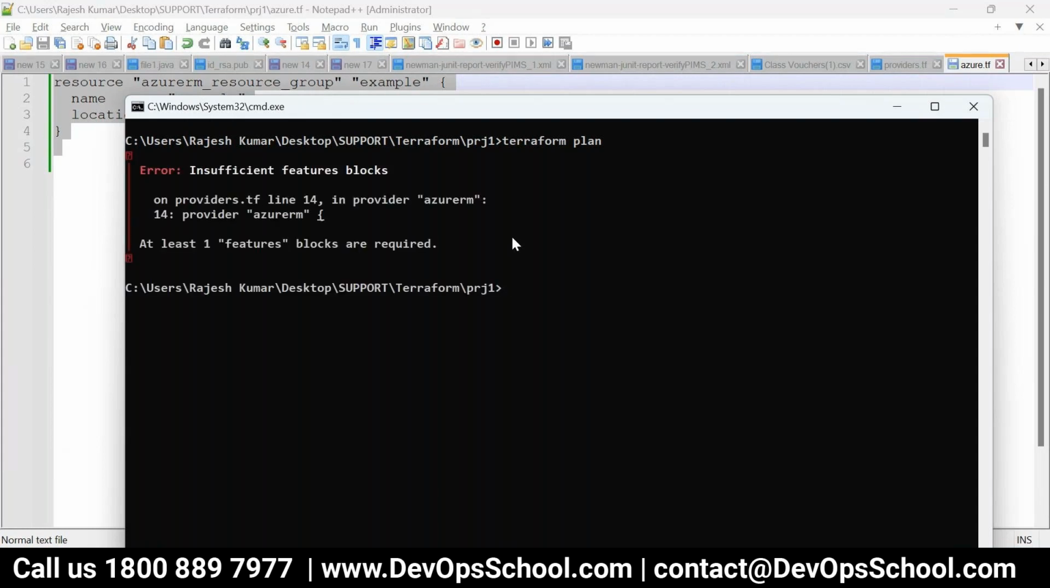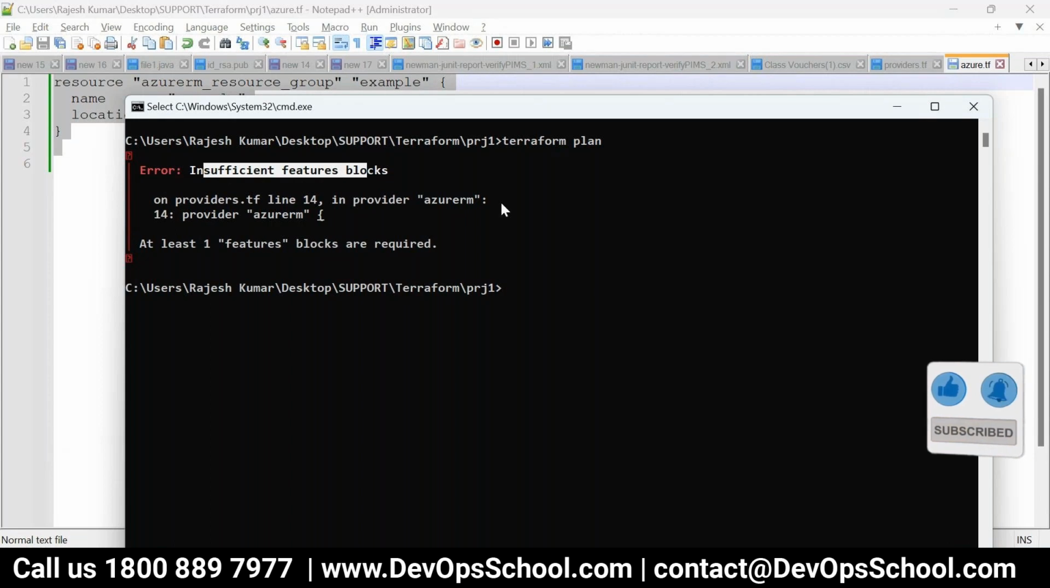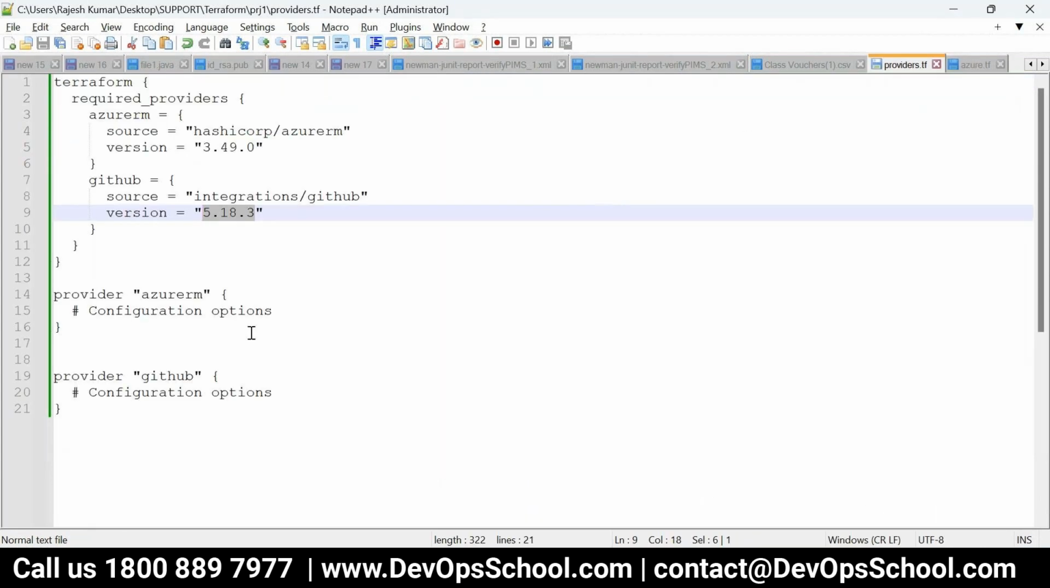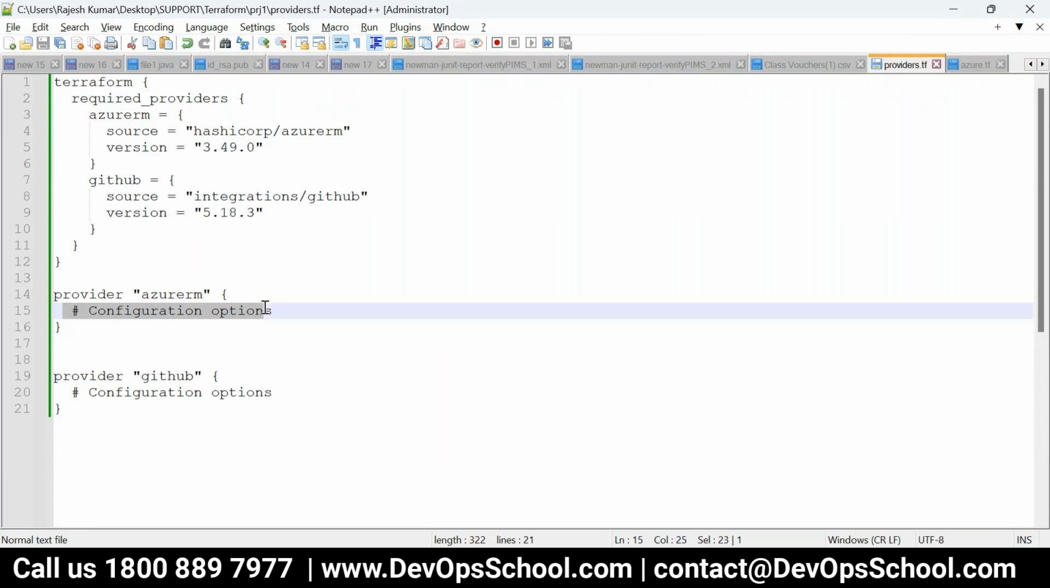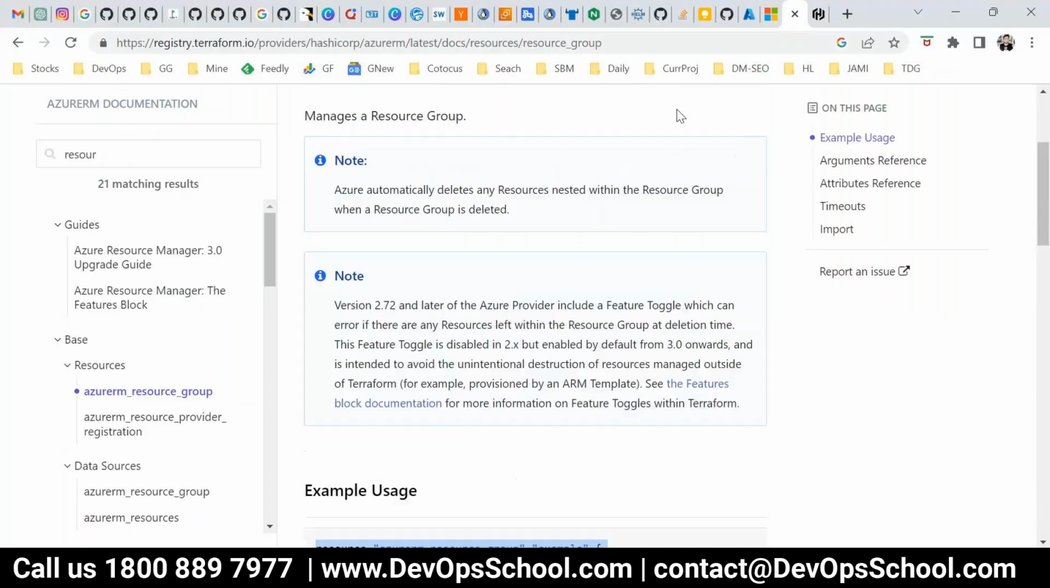Here they're saying, hey, provider Azure ARM, at least one feature block is required. So insufficient feature block. The provider code has some problem, something is required. Now I don't know exactly what you have to have inside that, so I will ask the provider itself. Hey provider, can you please tell me what are the things you require?